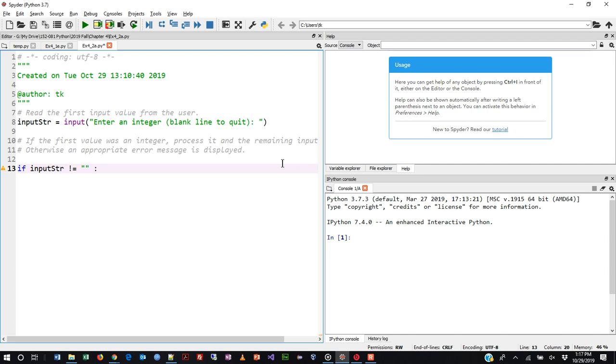Then we're going to do some stuff. What's the first thing we would do if they enter a number? How about this? How about we set up a variable to hold the value of the number after we convert it to a number? So we're going to take that input string variable, put it inside the int function, and then store that value inside a variable called value. All right, that's a good first step.